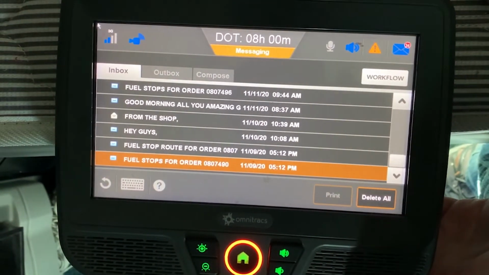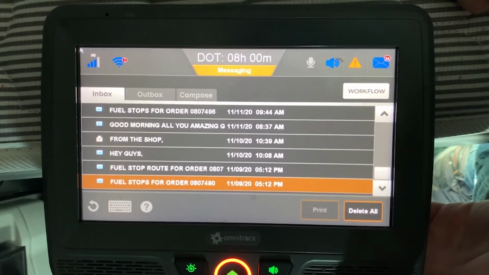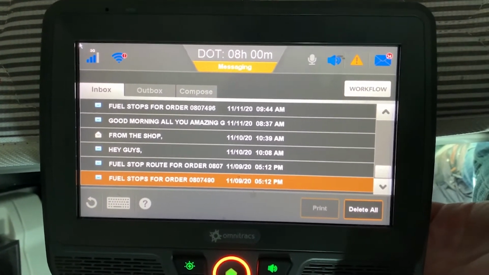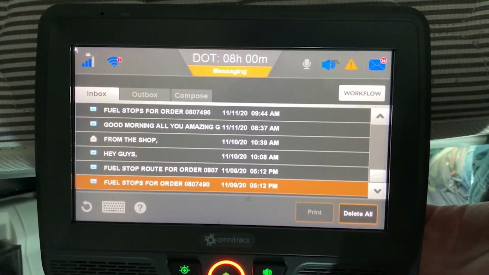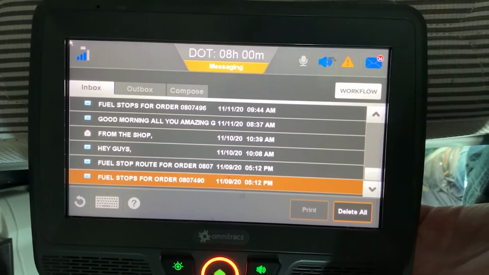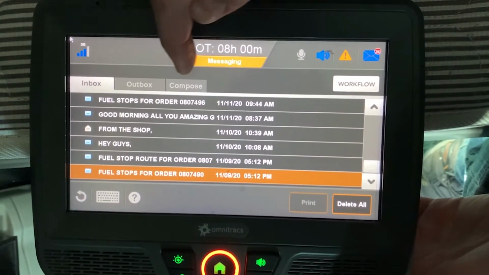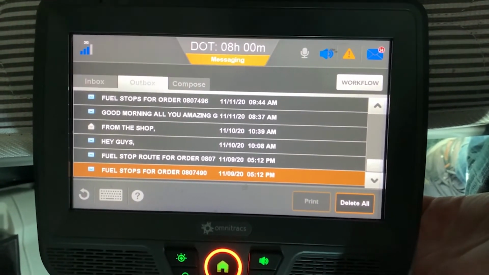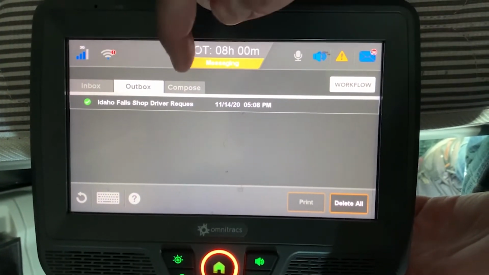This is where your dispatcher can send you messages, things like your fuel stops, any information regarding the load you're on, or if there's any updates, any general information, things like that. You'll get that here. It's kind of like your inbox for your email. And you'll see these three tabs across the top. The next one is Outbox. This shows you messages that you have sent. And then the last one is Compose.